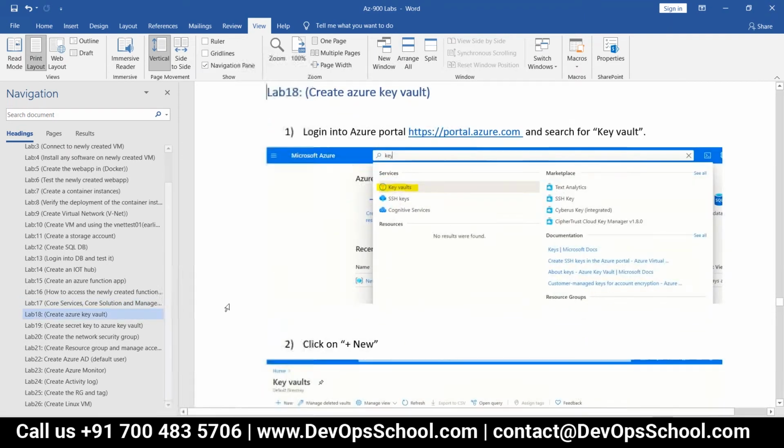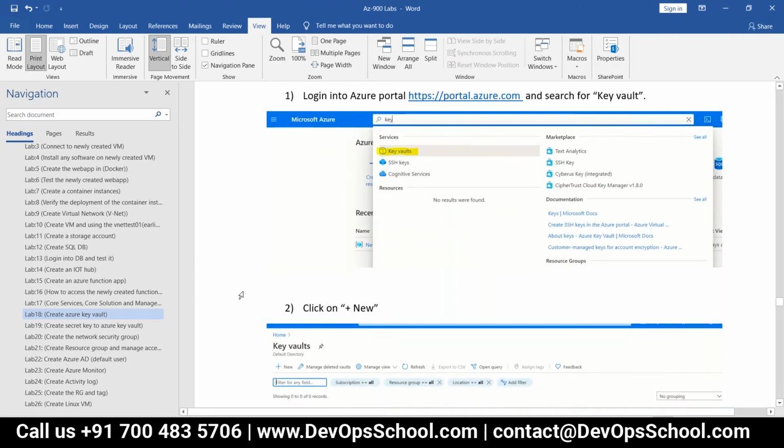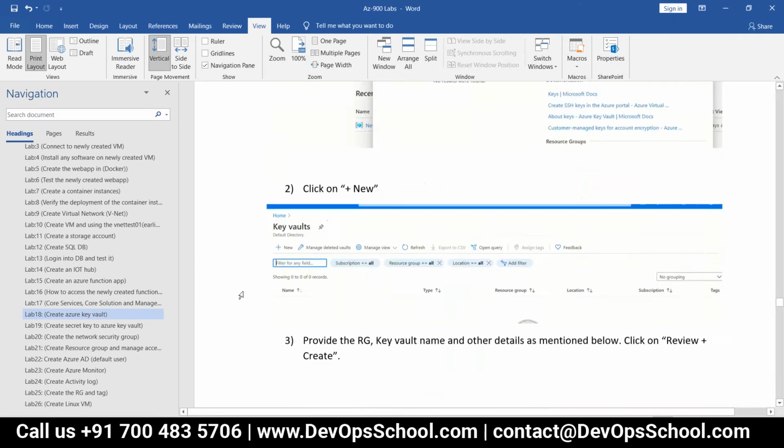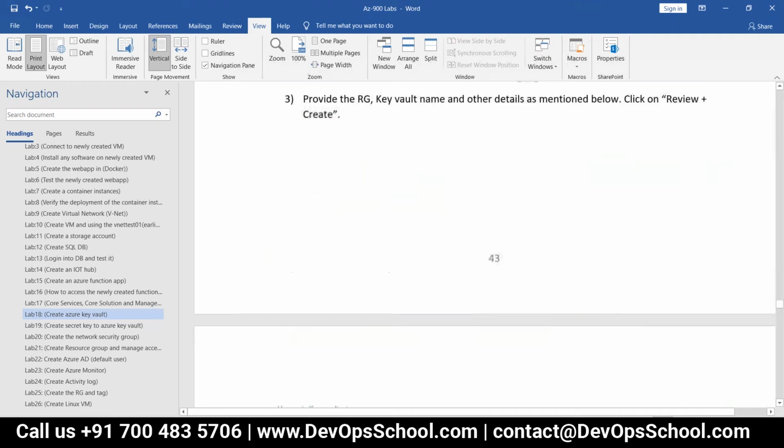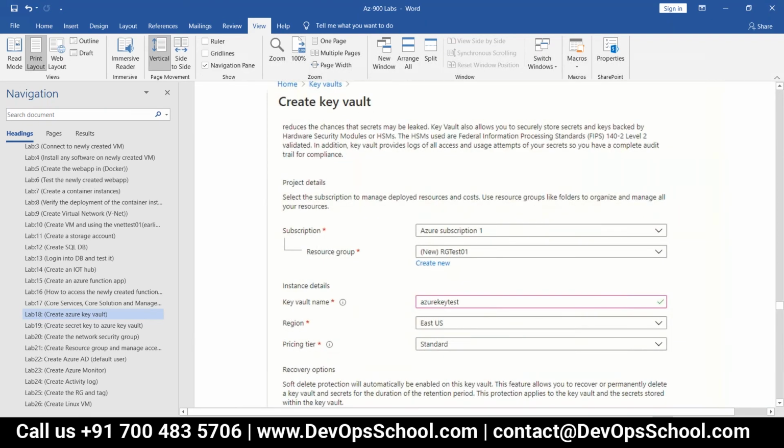Click on lab number 18. Okay, keyboard, good. Oh, you have highlighted also with yellow color, it's good. Click on plus new, go down. Abhilash, you should also be handy with your lab document. Go down.